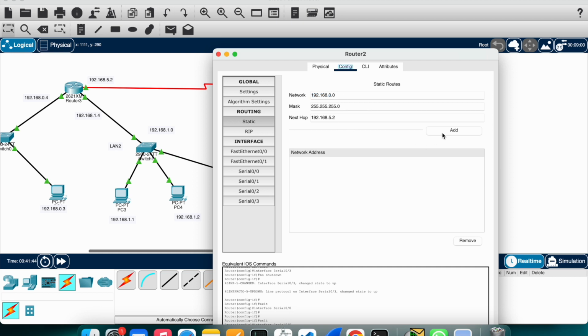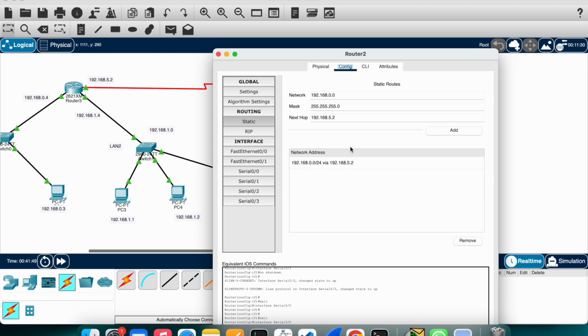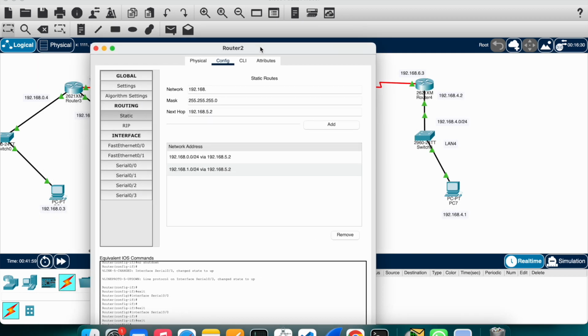So basically we can add this static route, and you can see it has been added over here. To communicate with the LAN 2, I have to add this static route. Once it has been done, I have to change the route to LAN 4, which is 4.0.